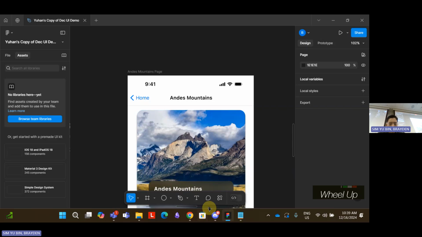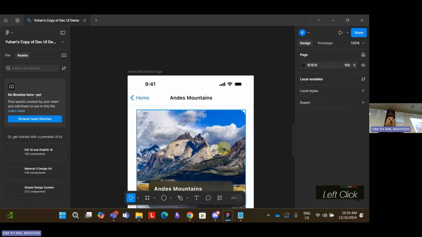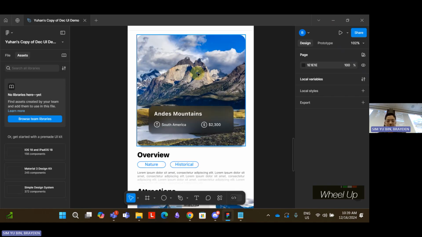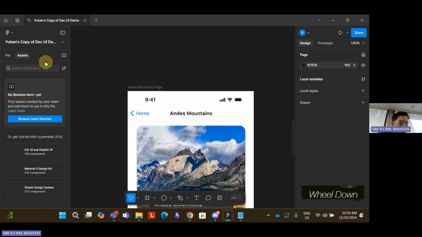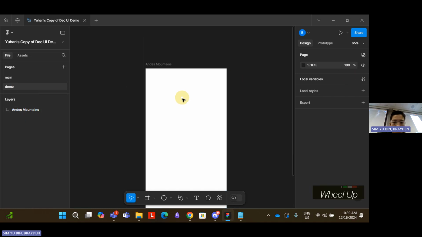Okay, so also, if you haven't installed the font in the Google Drive, please do so as soon as possible because we'll be using it. But if you don't have the font or can't install it, that's fine. You can just use Inter as a substitute or any font that you like. Okay, let me go back to files and I'll head over to demo.